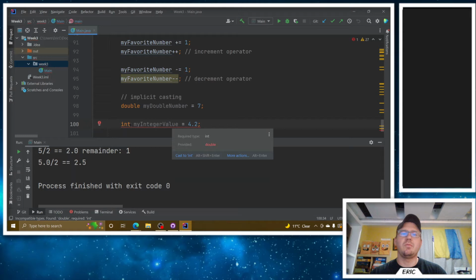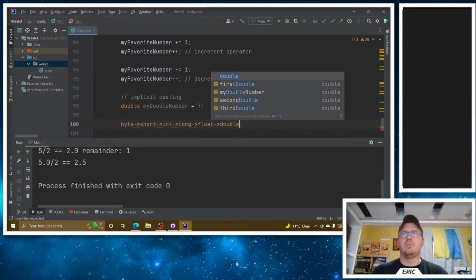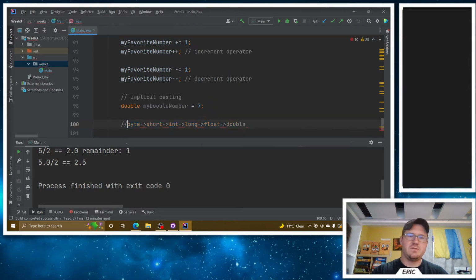And that's the whole reason when we had floats, we couldn't store a double in a float because it wouldn't fit. So you have this sort of path here. A byte really can go into a short, which can go into an int, which can go into a long, which can go into a float, which can go into a double. And each of these can be implicitly cast. So a smaller type will implicitly cast into the larger type.